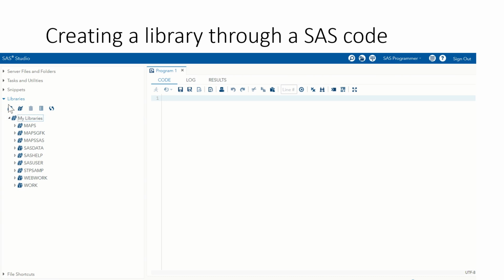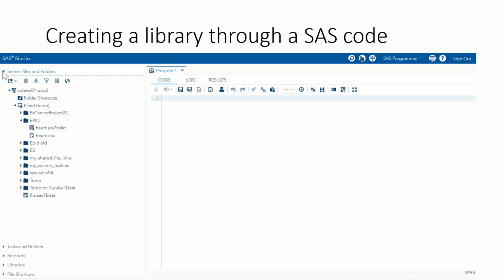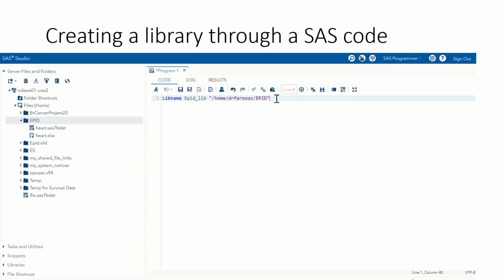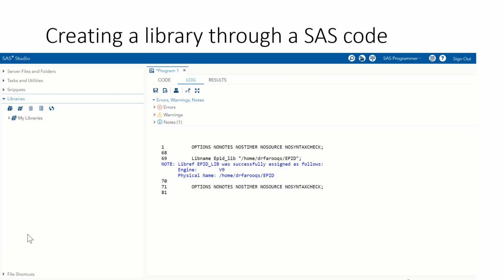If you want that library to be created after every login, you have to do it manually. So let's create the library once again. Libname apid underscore lib, and here is the location of our library. Right click on the folder, properties, Control C, semicolon at the end of this statement, hit run. A library is created, apid underscore lib.